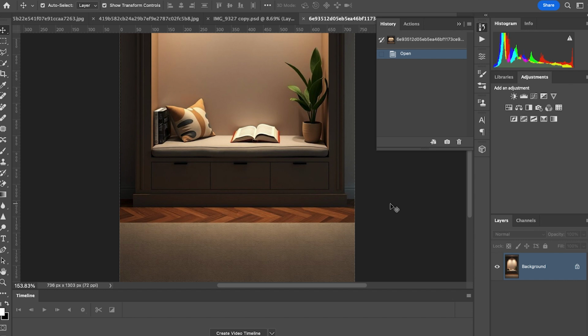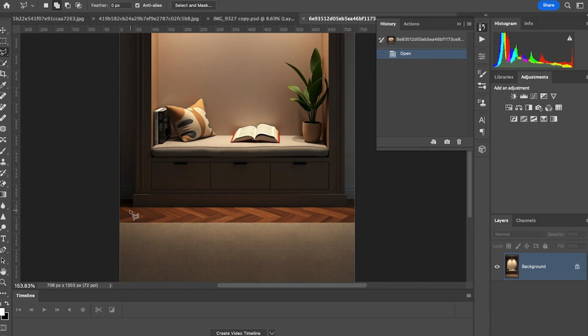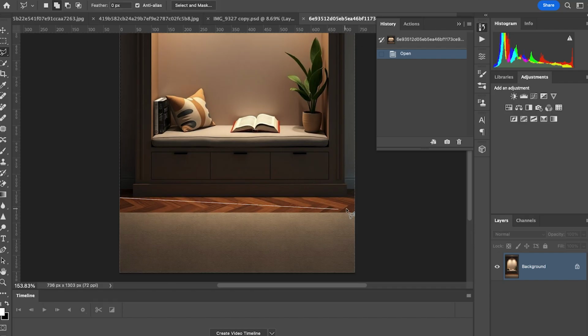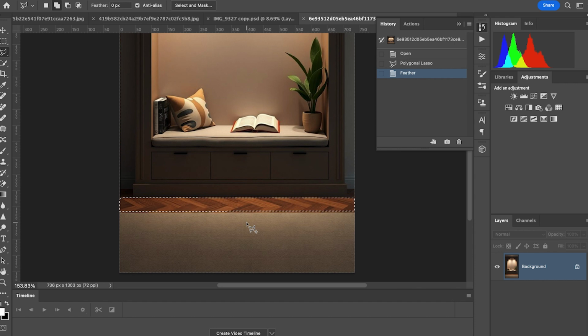To do that, first I need to duplicate this. I need to widen this a little bit more, because this is too small. So I'm going to use my lasso tool, the polygon lasso tool. I'm just going to select it from here, and also from here. Perfect. I'm going to feather it to like 4 so that the edges will not be too sharp.